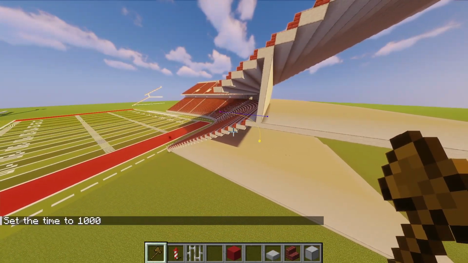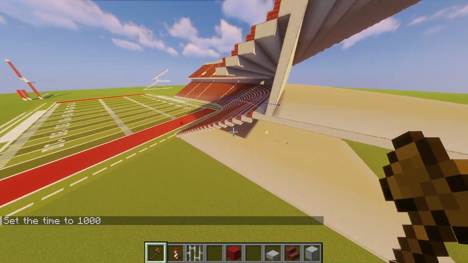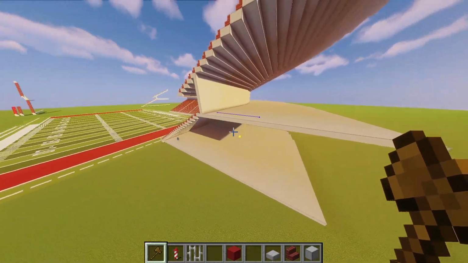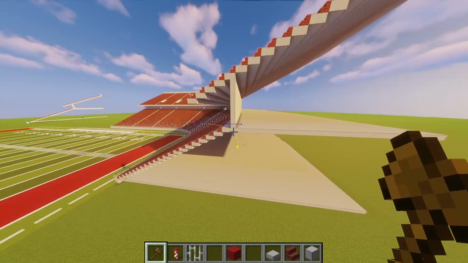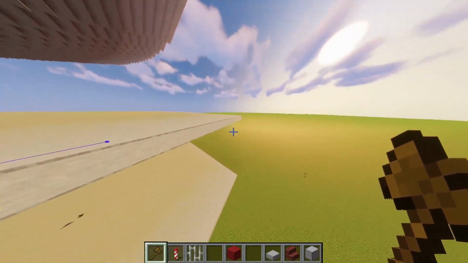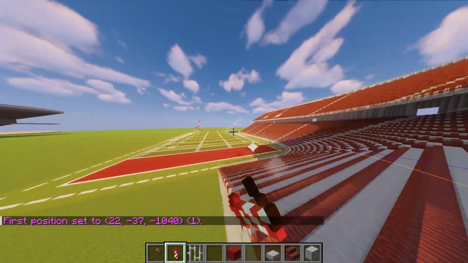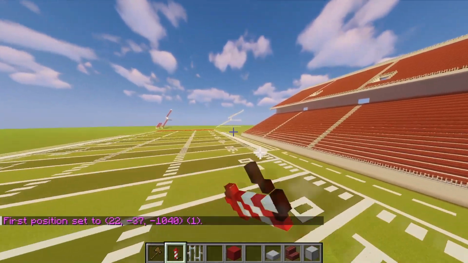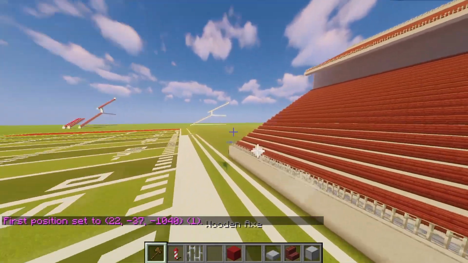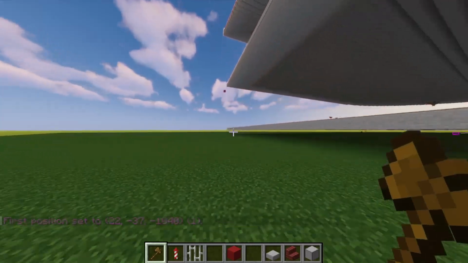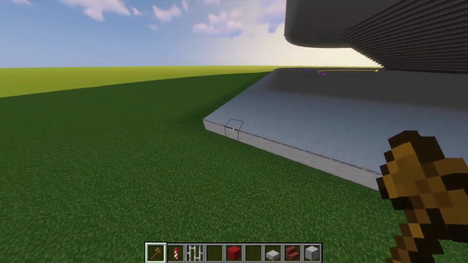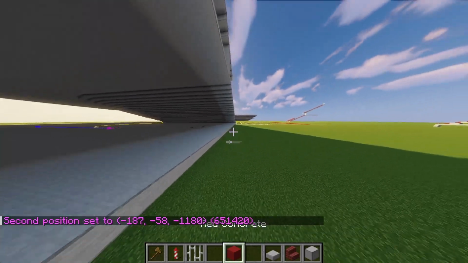Alrighty, because of the limit on the amount of blocks you can copy in this game, we're going to have to do the upper deck and the lower deck separately. So first of all, we're going to come to the very back corner of the lower deck, and we're just going to grab this corner right here, and then we're going to fly all the way down over here. And we're going to copy this corner right here.